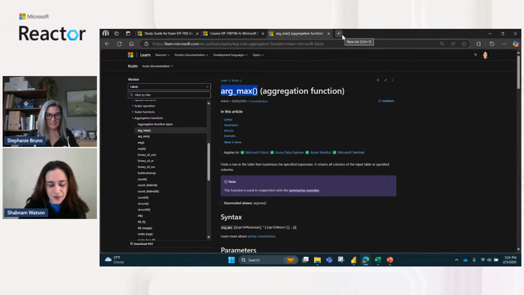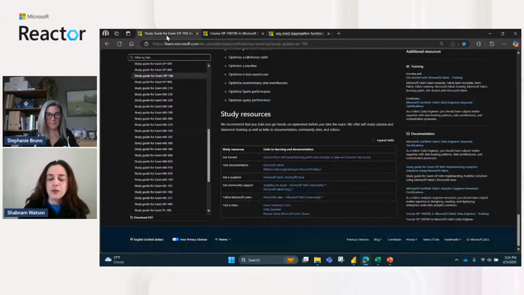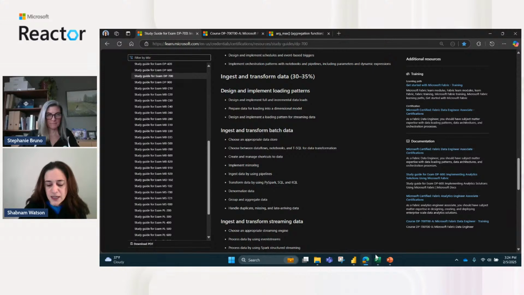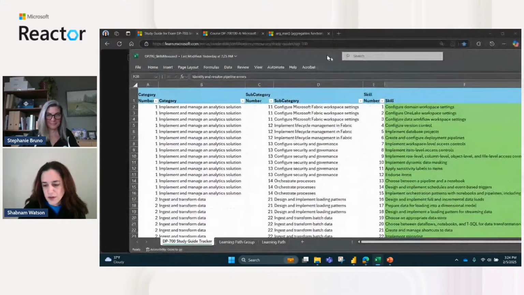All right, so having said that, when I was going through the study guide, just to keep track of what I was doing and how much progress I was making, I ended up pulling this into an Excel file first, which I'm going to show you.